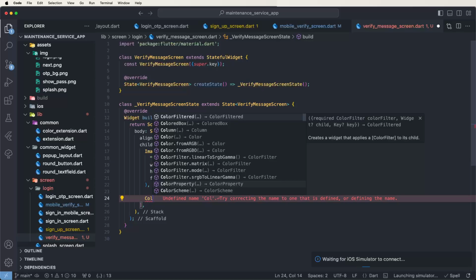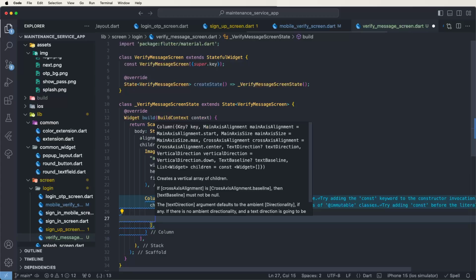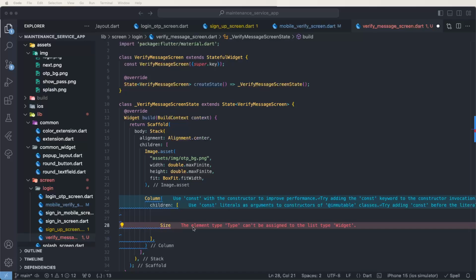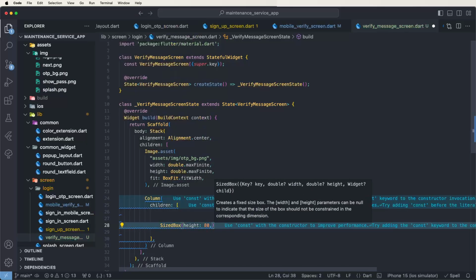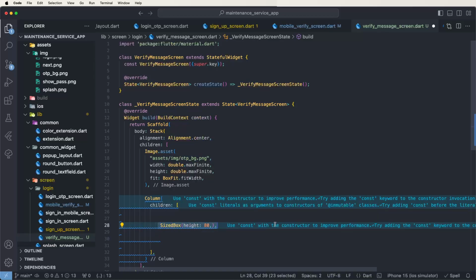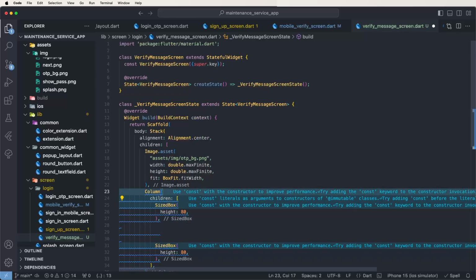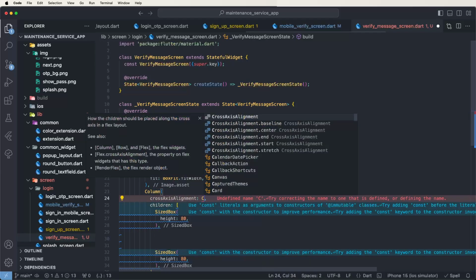Column. Create the children, and give them some height, SizedBox. Now we need to set the pick size. Height, we need to give it 18. Also the same height we need to give at the bottom. Now we need to develop the top image, and set the cross axis alignment. We need to set it to center.